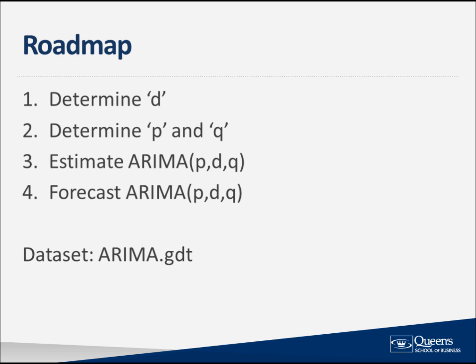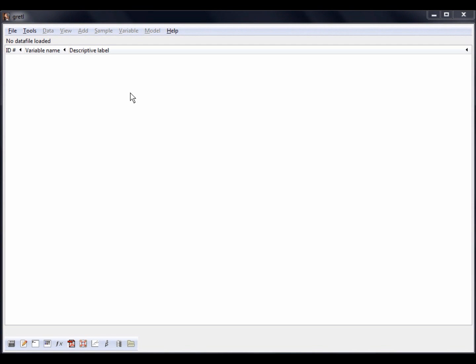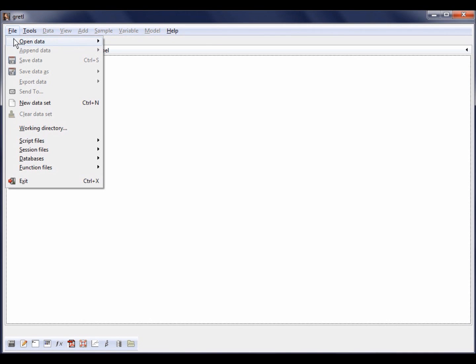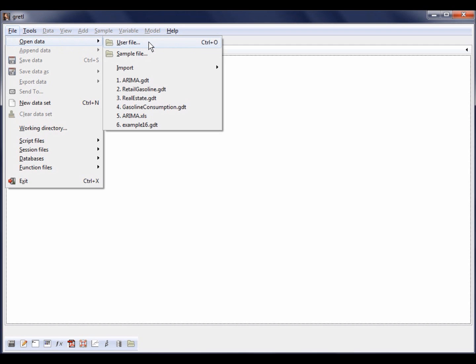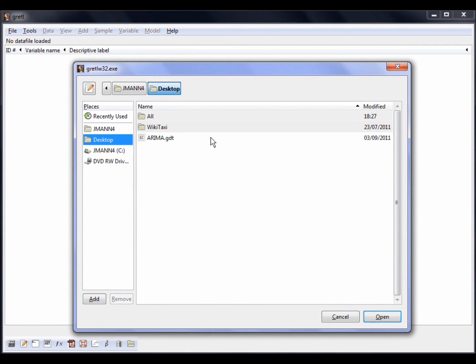Now let's open gretl and get started by opening the data series ARIMA. To open the dataset, click on File from the main menu, followed by Open Data and then User File. Now locate the file ARIMA. Once you have located the file, double-click on it to open.